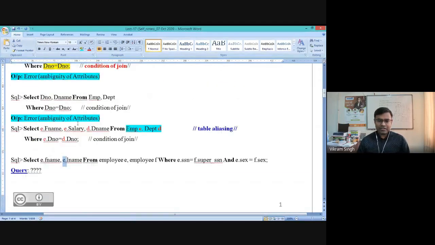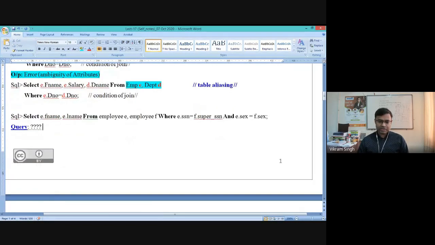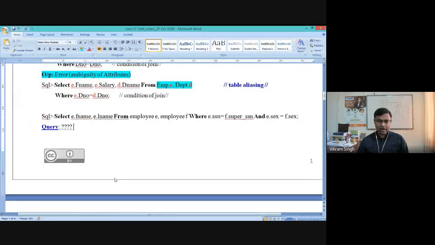Now, these are the possible usages of aliasing. Aliasing will naturally have other uses also, because we will be discussing other concepts like correlated queries, subqueries, and nested queries. There also the aliasing concept will have implications, right? With this, we are now moving towards a new concept which is called subquery.